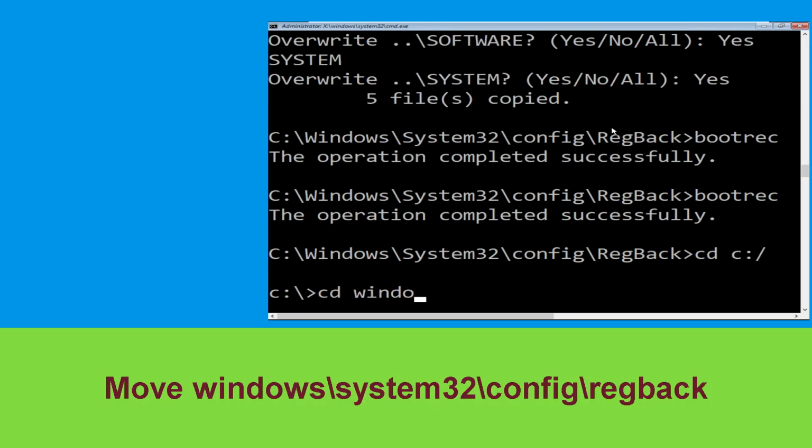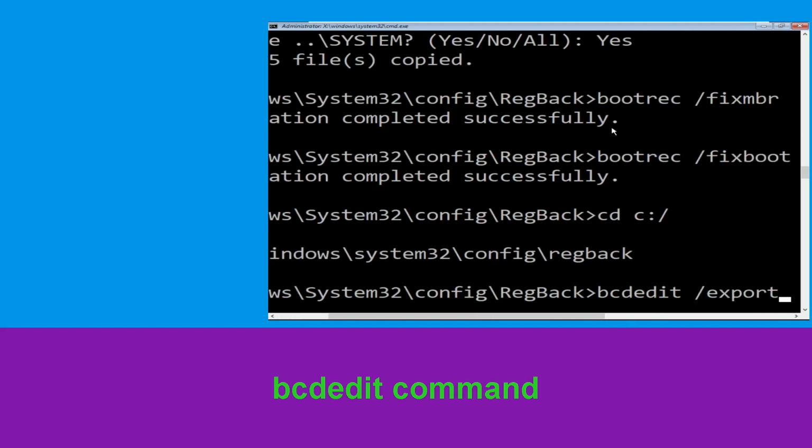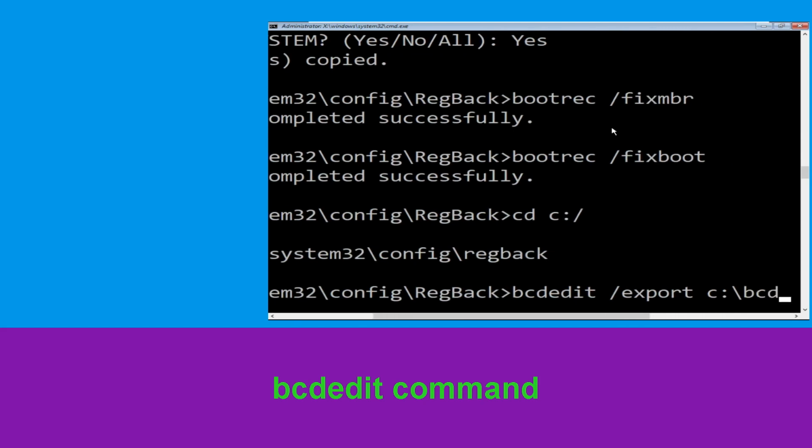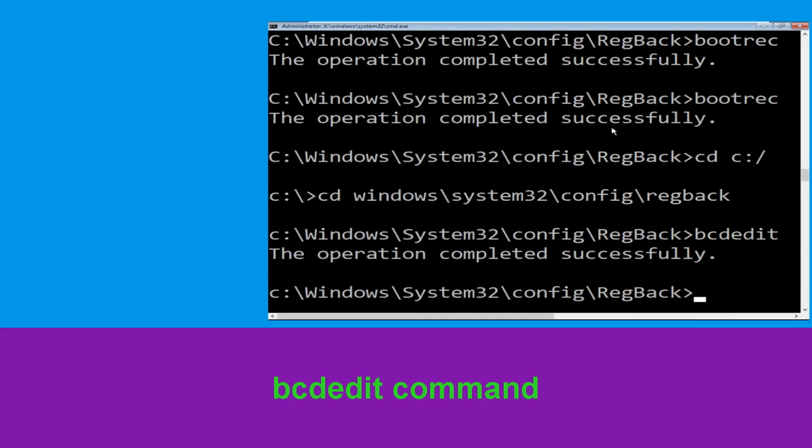Now type cd space Windows /system32 /config /regback and hit enter to execute. Type bcd edit space /export space c /bcd backup and simply hit enter to execute this command.